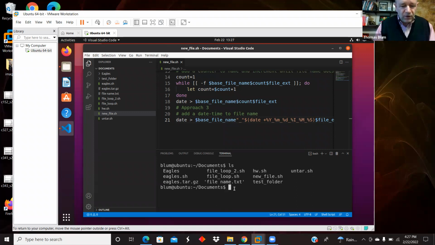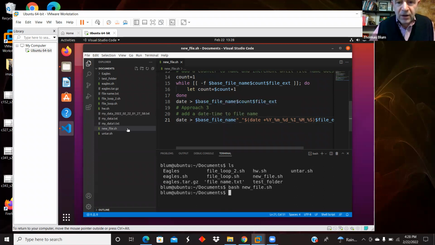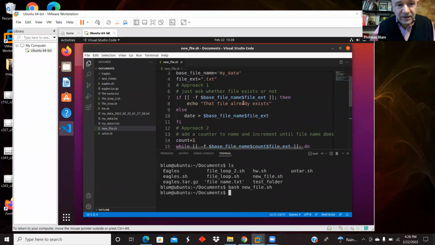Okay, so let me run the script. What is it called? bash new_file.sh. And okay, so I didn't echo out that the file existed because it did not exist. So, but there it made a new file under, sorry, no, that's the script itself. Here's the my_data.txt. So that's the first one. It didn't already exist, so it made it.